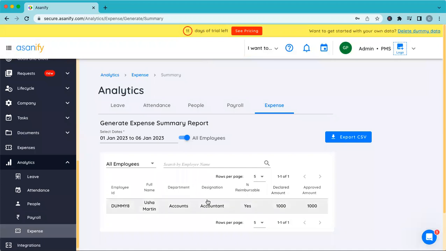So there are two reports. One is at a line by line level to see what all individual expenses have been incurred. And second is at a rolled up employee level to see what is the overall amount that I have to pay to the employee. Simply put, all these activities can be done on the mobile web app itself, which makes the expense reimbursement of Asanify very easy for companies to manage their expenses.